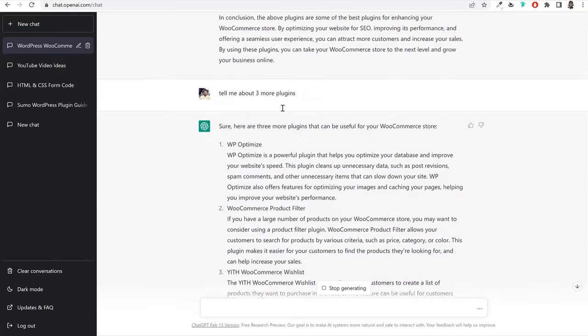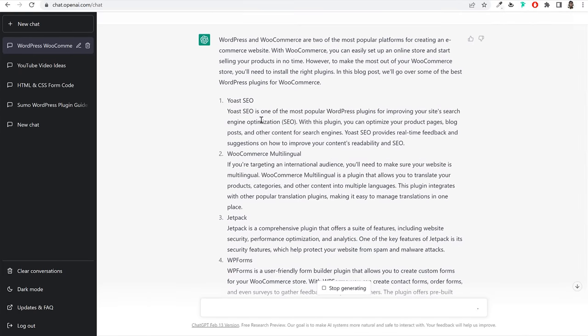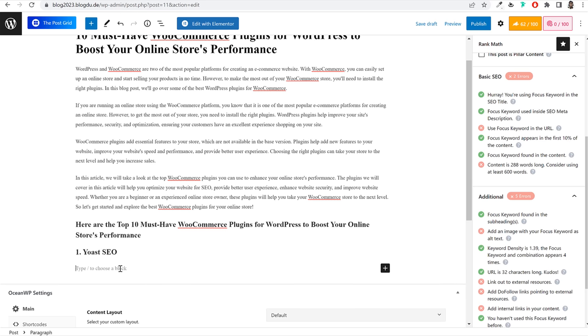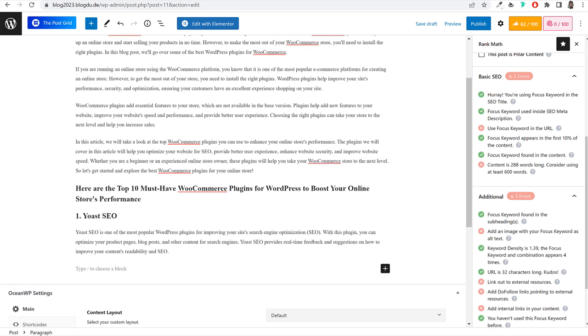I'll start with this paragraph. This is going to be my intro paragraph for Yoast SEO. So I'll copy the text and paste it over here. And then I'll use this thing.